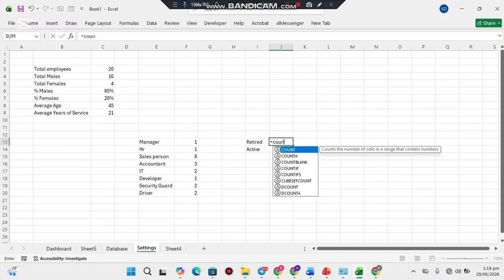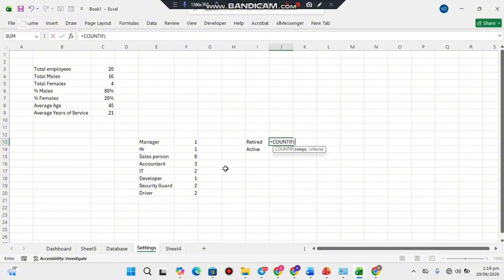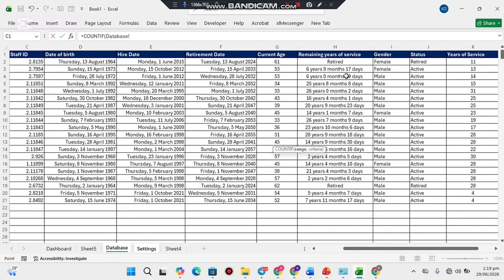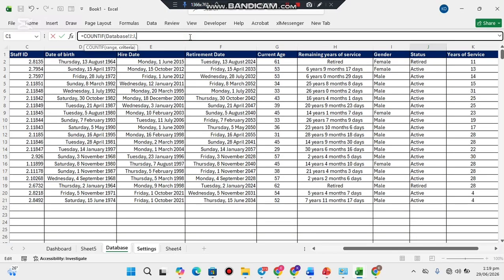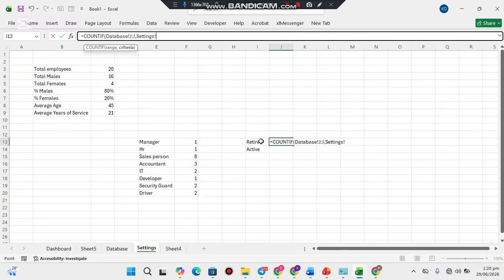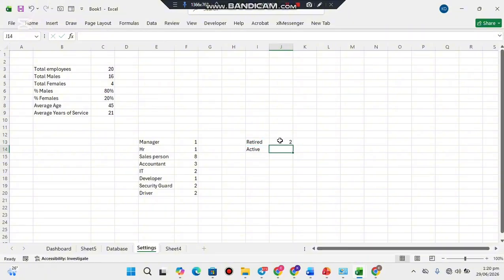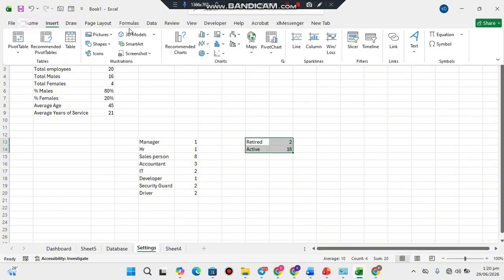So COUNTIF, the range is the database, this side, the status. Then press comma. Then what is the criteria? The criteria will be retired. Then you are good to go. So 2 people are retired. Copy the formula down. 18 people are what? Active. So you can create the graph, insert graph here.